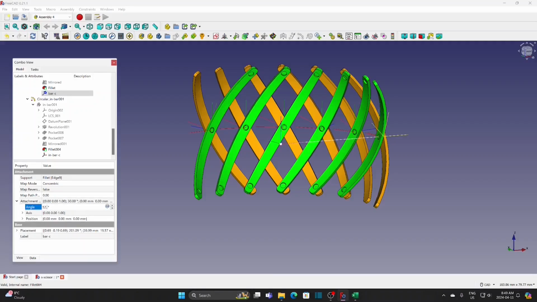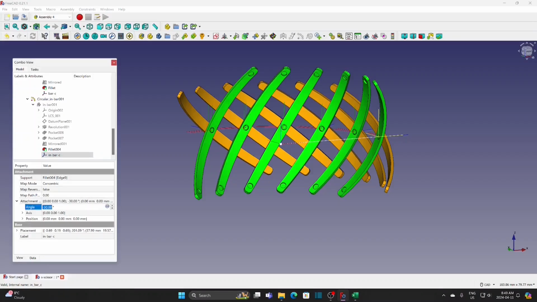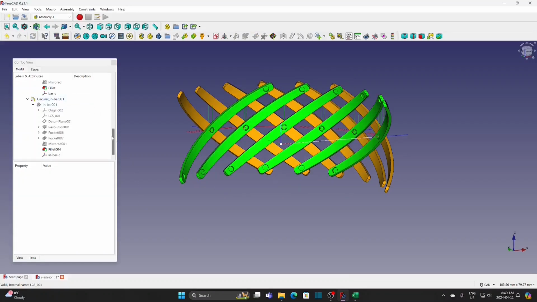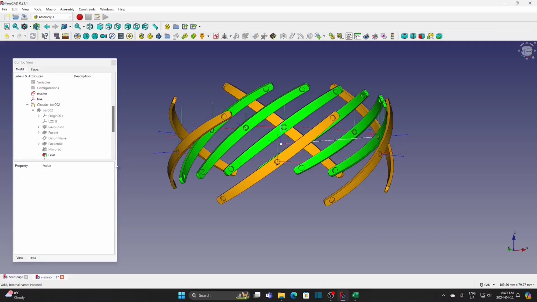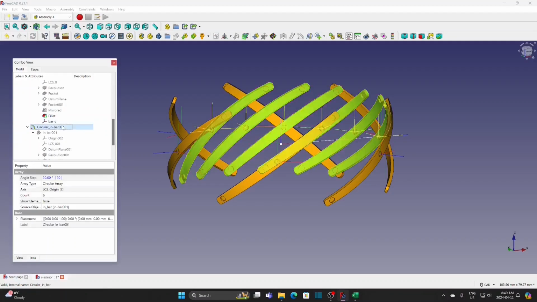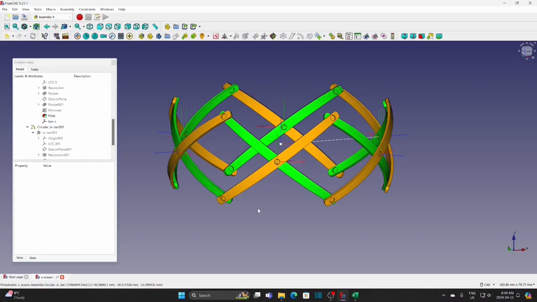So put 52.65 degrees here. For the inner bar, it is -52.65. For the spacing, put 60 degrees. Now all the bars join properly.